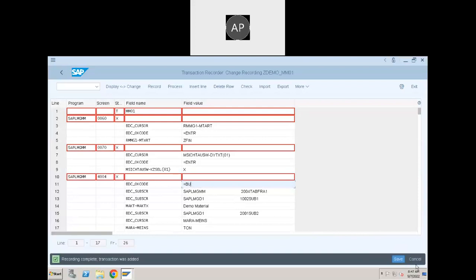See, since it is a screen, we are using the mouse to click on the button. But when we need to make it as a program, we have to use the code configured for that button. For continue, what is the code? Equal to enter, ENTR.